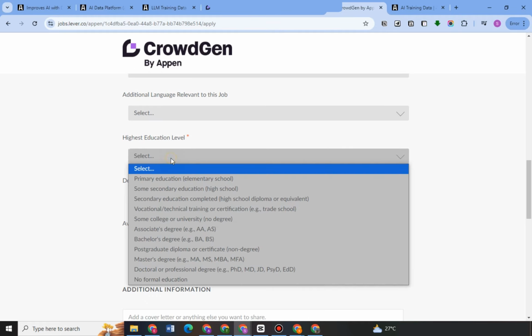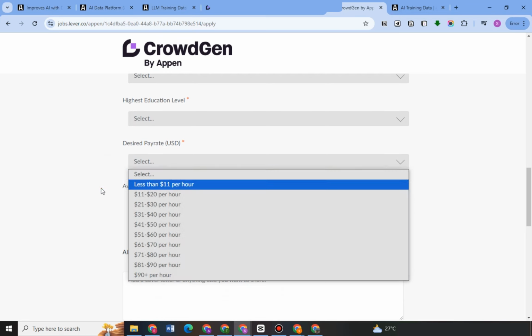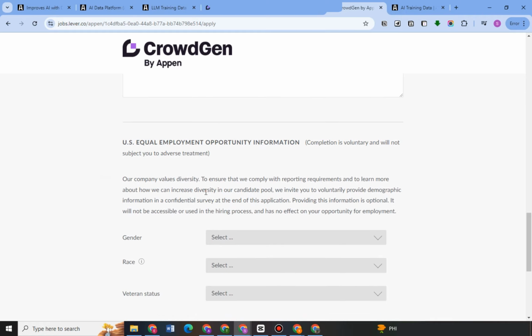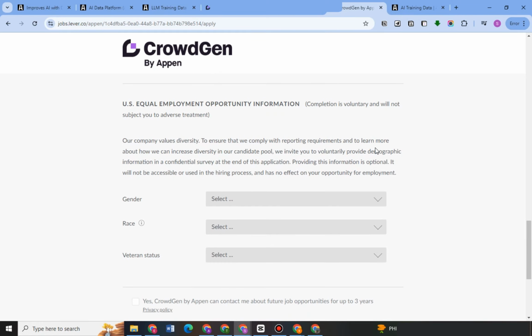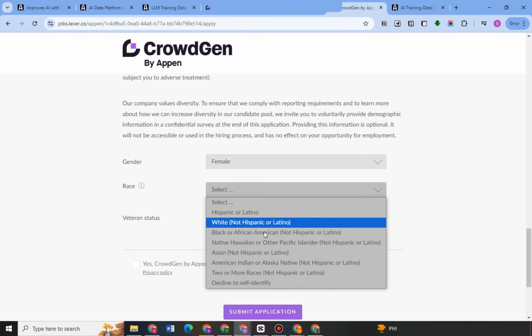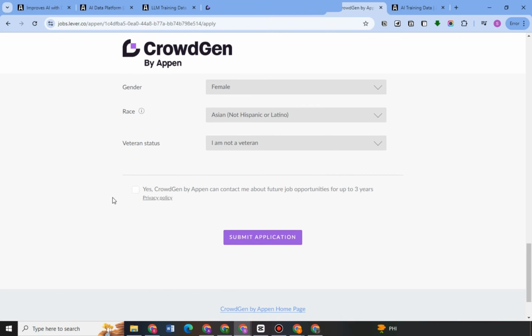So you can also add some additional information below. For example, it says here area or add a cover letter if you want. Then proceed with this US equal employment opportunity information, gender, race, and then veteran status. And then after that, you can now submit this application right here.